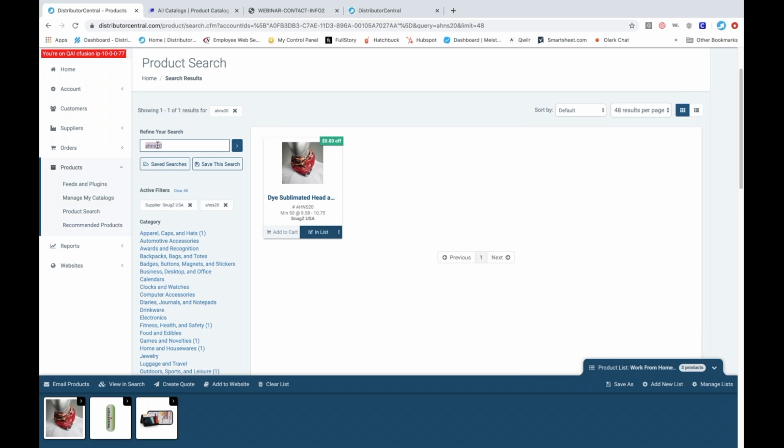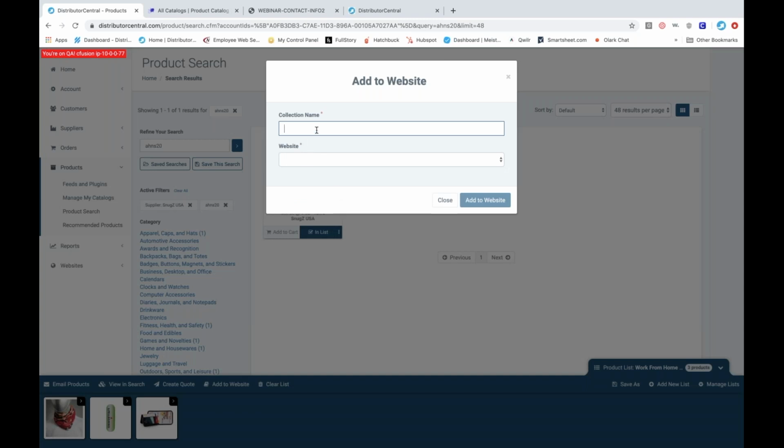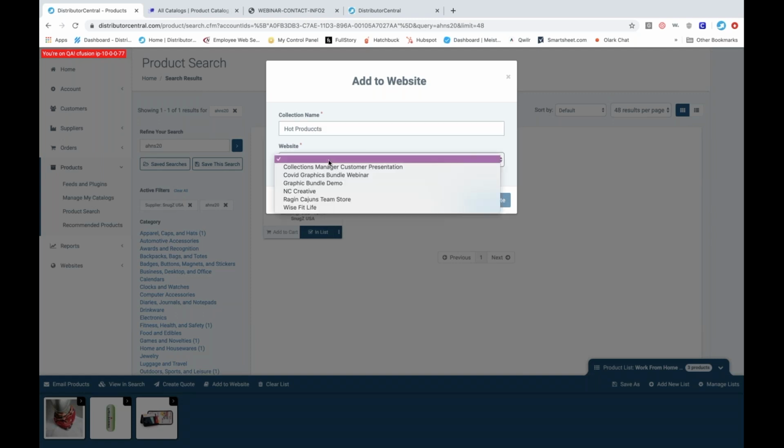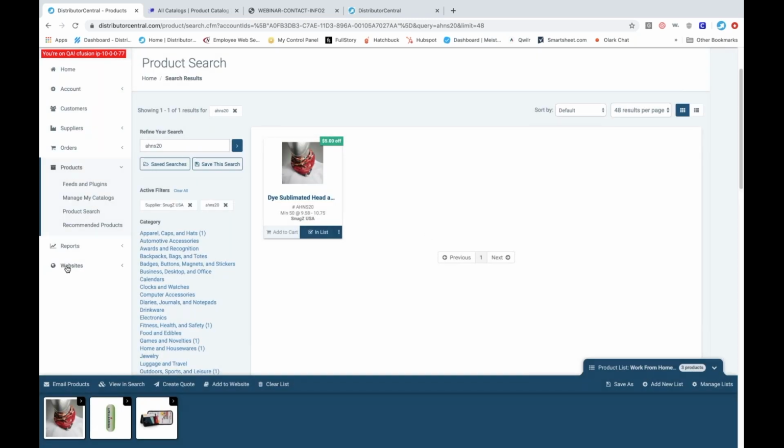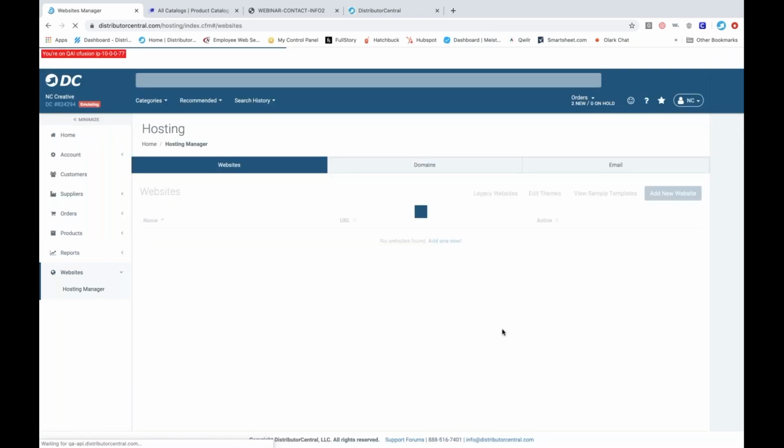Okay, so once I've got those specific products, you just like a normal search and you hit this Add to List and it's going to pull it down here. You can save it if you want to save it with a specific name, or you could just Add to Website and you can give it a name here. And then you can tell it what website you want it to go on to. It's going to go ahead and push that to the website. I don't actually have to do anything else to get it there, but then it's also going to have it in the collections manager too.